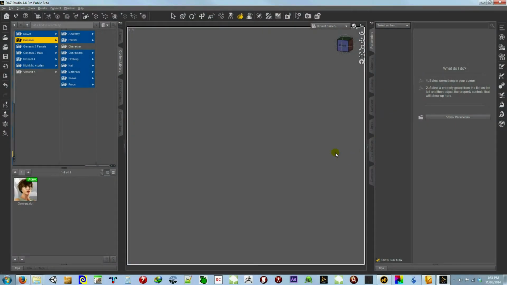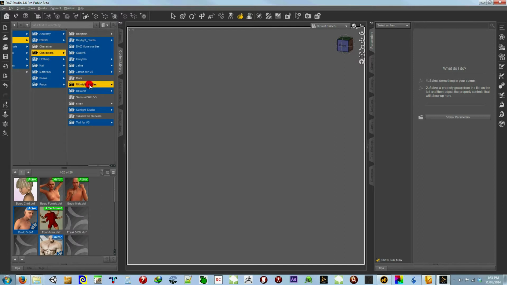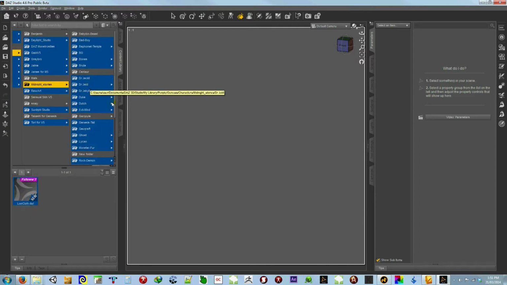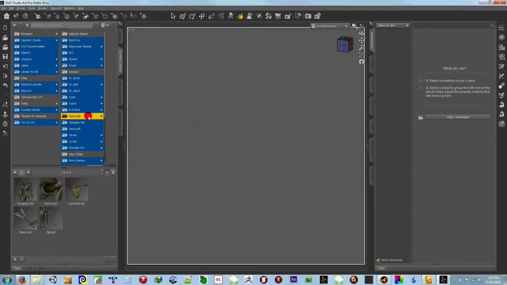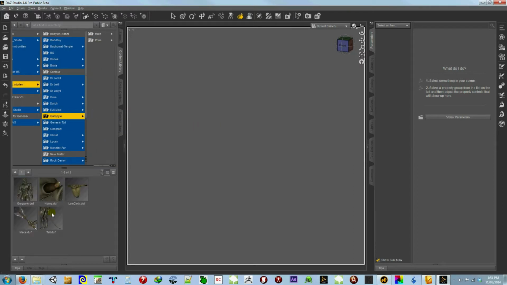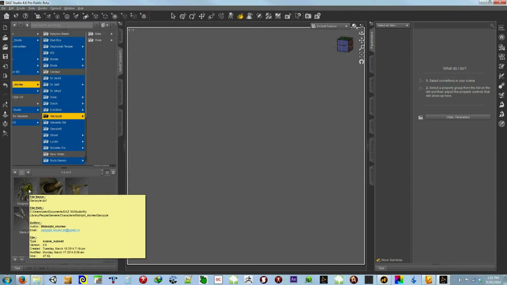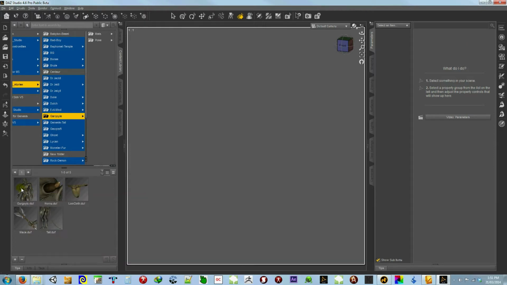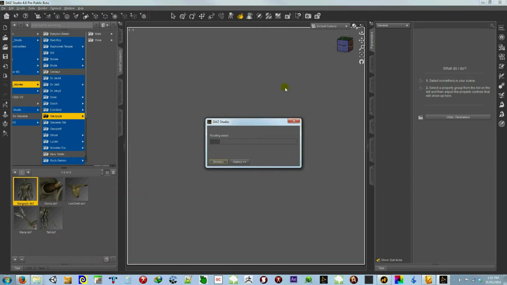This is just a quick walkthrough of my new character, the Genesis Gargoyle HD. It can be found under Genesis, Characters, Midnight Stories, and there should be a Gargoyle folder. I would suggest using the Gargoyle DFU because everything is loaded in for you. There's no thinking, just one click and it'll load.